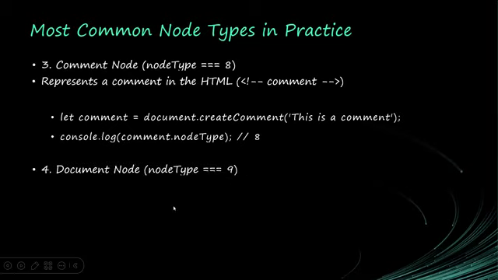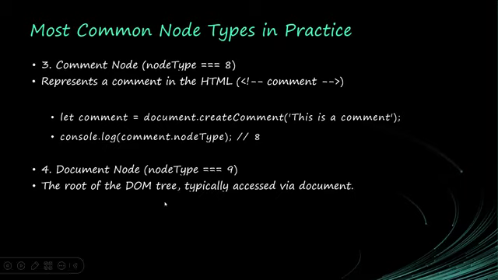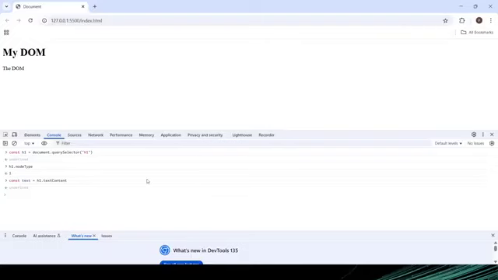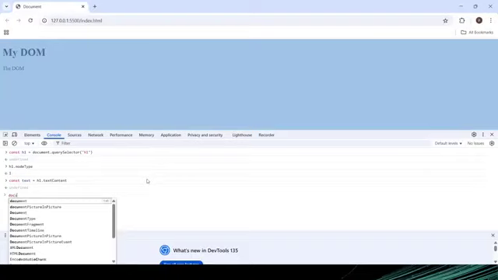So we also have the document node. Now the document node is like the parent node, and the node type is 9. We have element node, comment node, test node, and document node. Document node, the node type is 9. It is the root of the DOM tree. That is where everything begins from. It is typically accessed via the document. So if you want to access the root node, you can just type in the document.